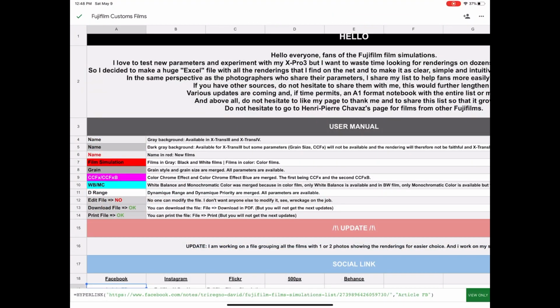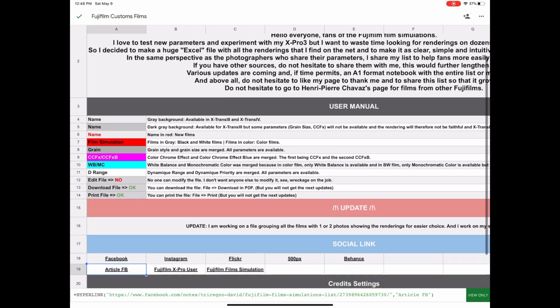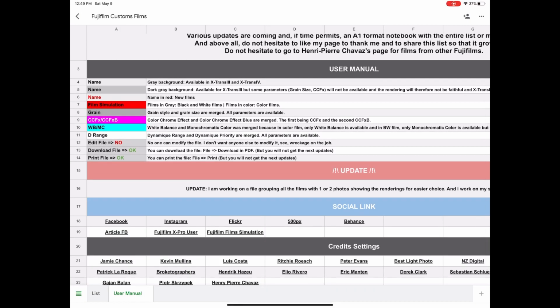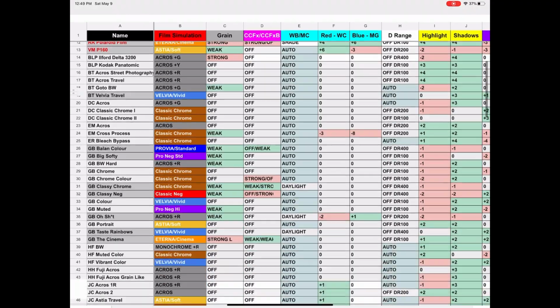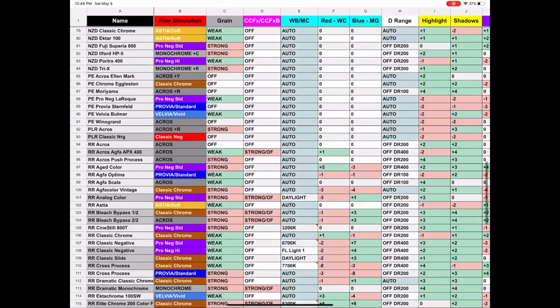So here is the spreadsheet that has been prepared by David Triregno. It's in Google Sheets, and I'll put a link to this spreadsheet in the description below. So as you can see, it has loads and loads of these different simulations. Scrolling all the way down to the bottom, you can see that they've got over 100 of these.